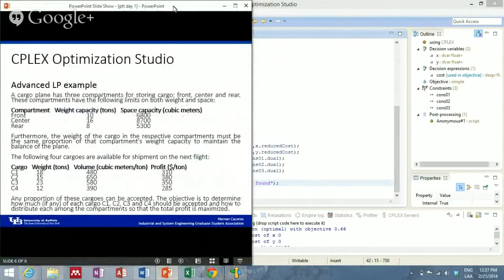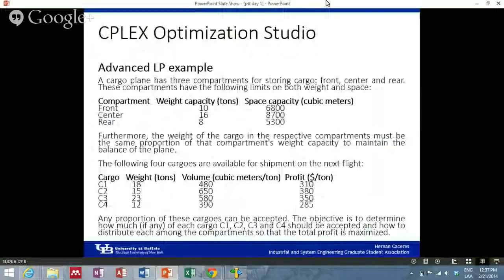So for the second problem, I'm gonna explain what this problem is about. We have different cargo that we wanna ship in an airplane, and the airplane has 3 different compartments: front, center, and the rear. For each compartment, there's a total weight capacity and also a space capacity. And for each cargo, we have a weight available to ship, a volume, and a profit.